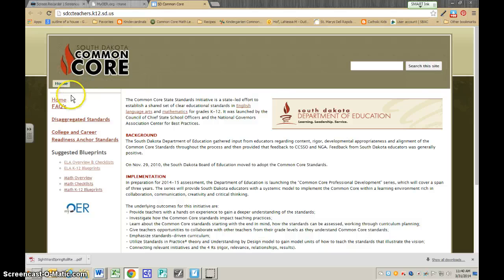Along the left-hand side are areas to visit: Home, Frequently Asked Questions, Disaggregated Standards, College and Career Readiness Anchor Standards, and Suggested Blueprints. This is what we want. Notice it is divided into the two areas of ELA and Math. Let's start with the first one, ELA Overview and Checklists.